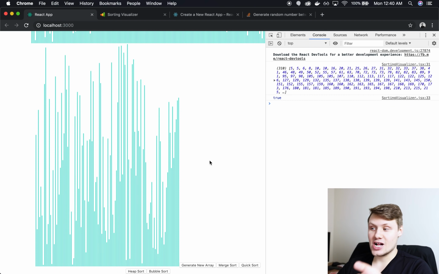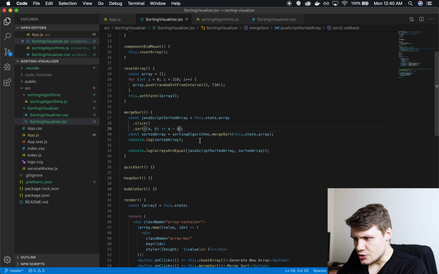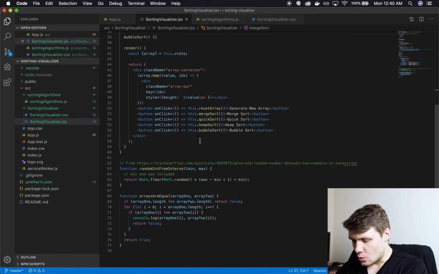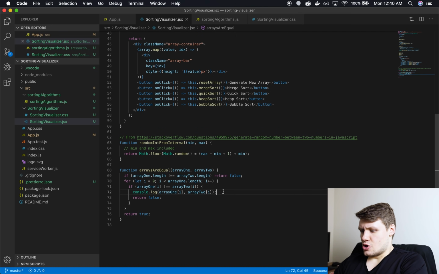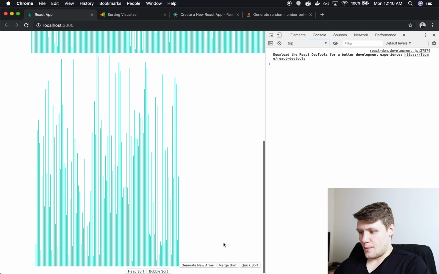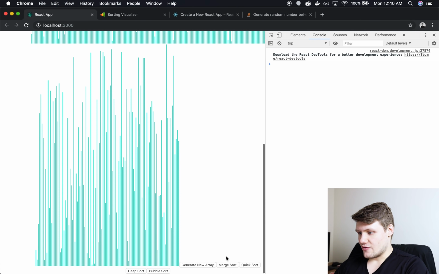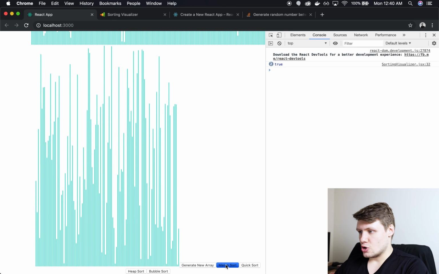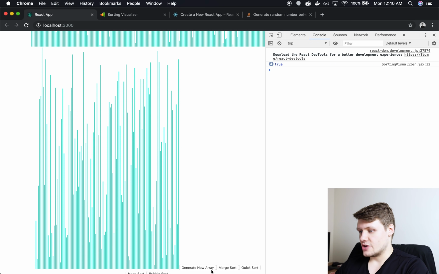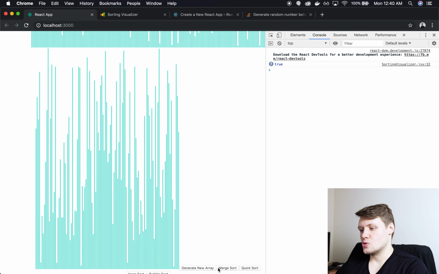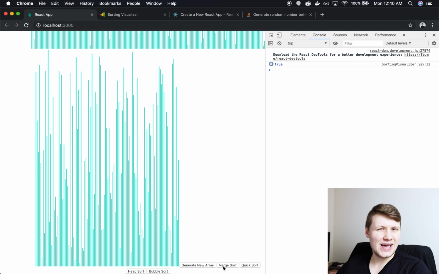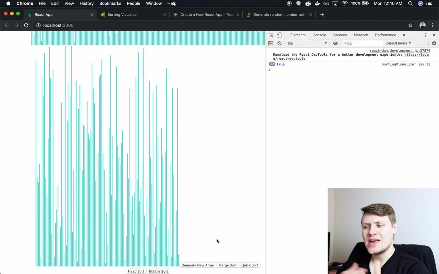Let's just make sure that this is actually working. I am going to remove this console log, and what I'm going to do is generate a bunch of new arrays and keep merge sorting every time. Merge sort, generate new array, merge sort, generate new array, merge sort. Okay, so it seems like it is working. There's probably a more robust way of doing this. I should probably generate a bunch of arrays to test this out, but I think it's working. So I'm just going to move on now.